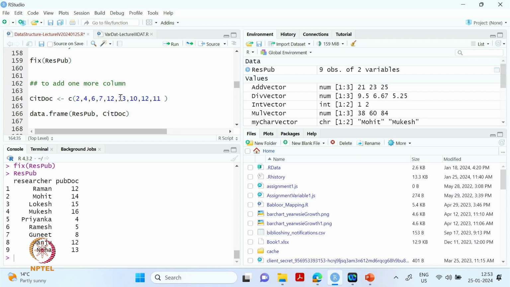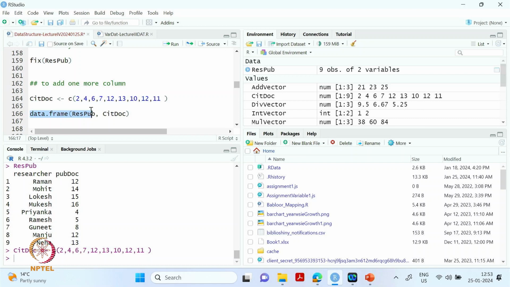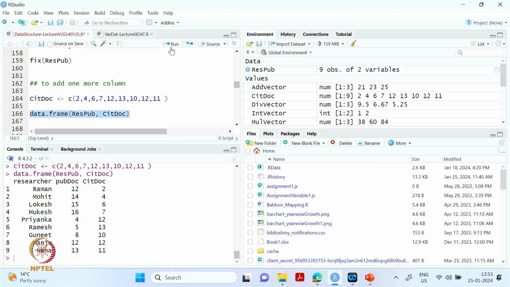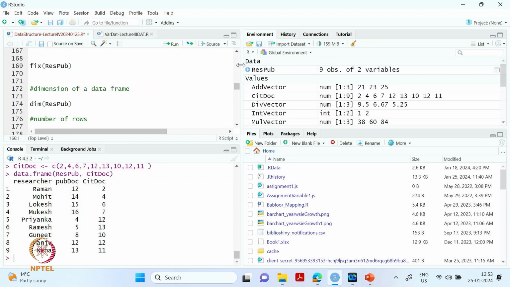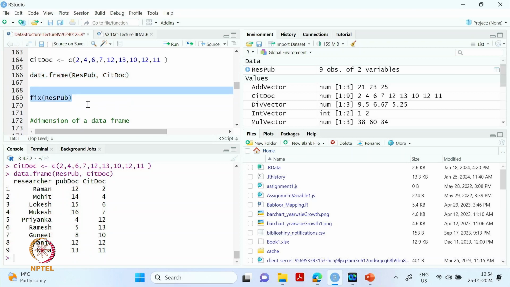If I run this, what I am doing here is attaching the column side doc to the data frame. If I run this here, another column is attached to this particular data frame. Okay, but this is a lengthy way to attach one more column to a data frame.